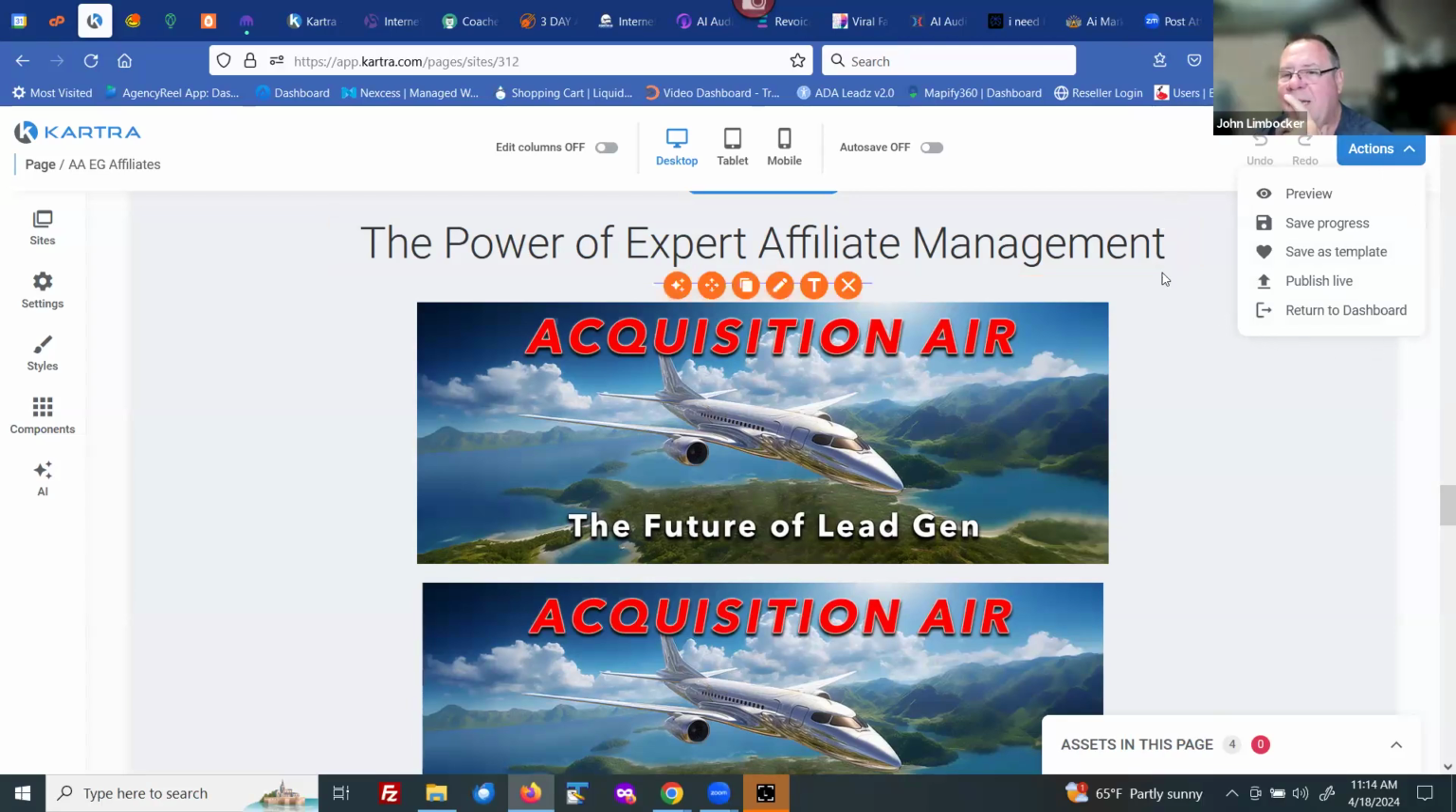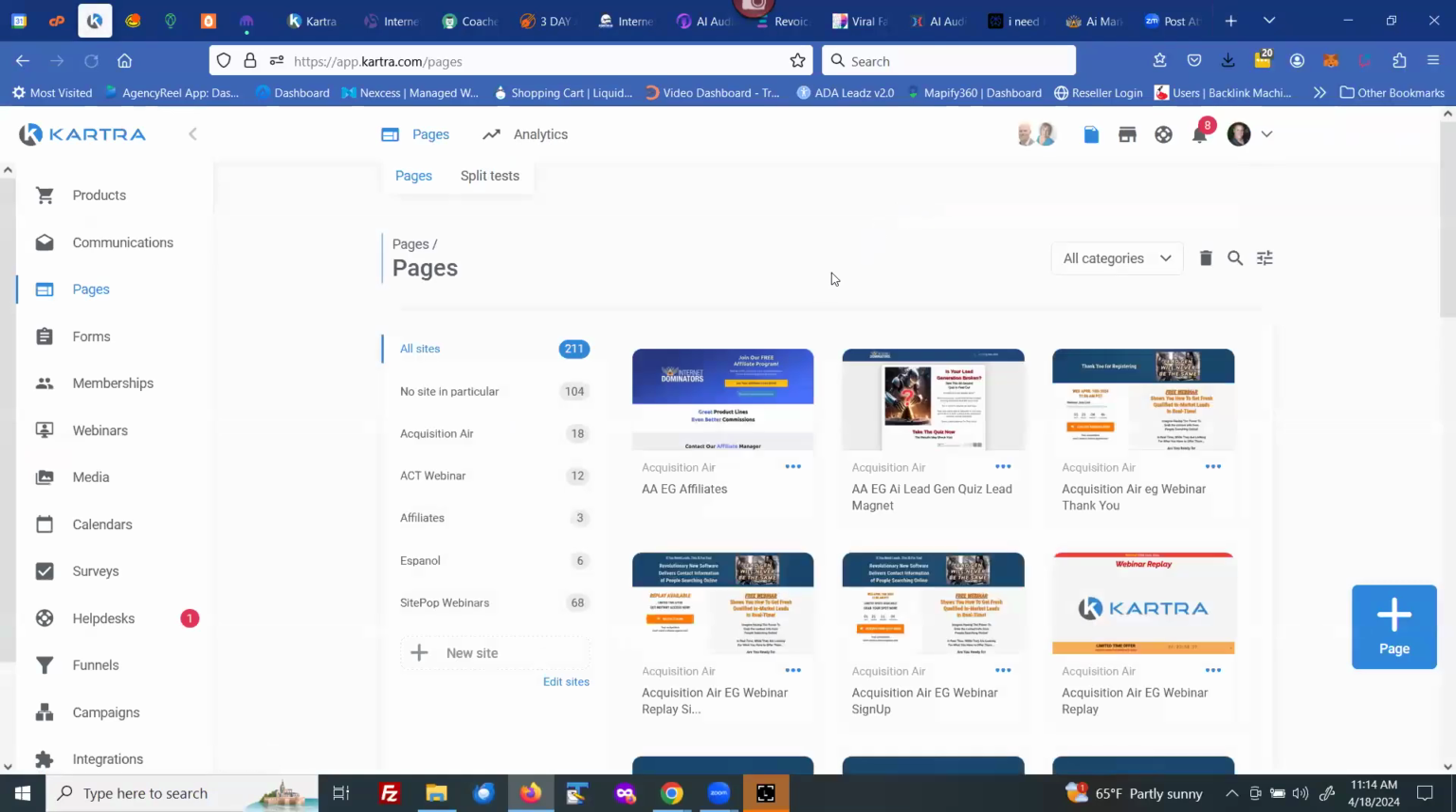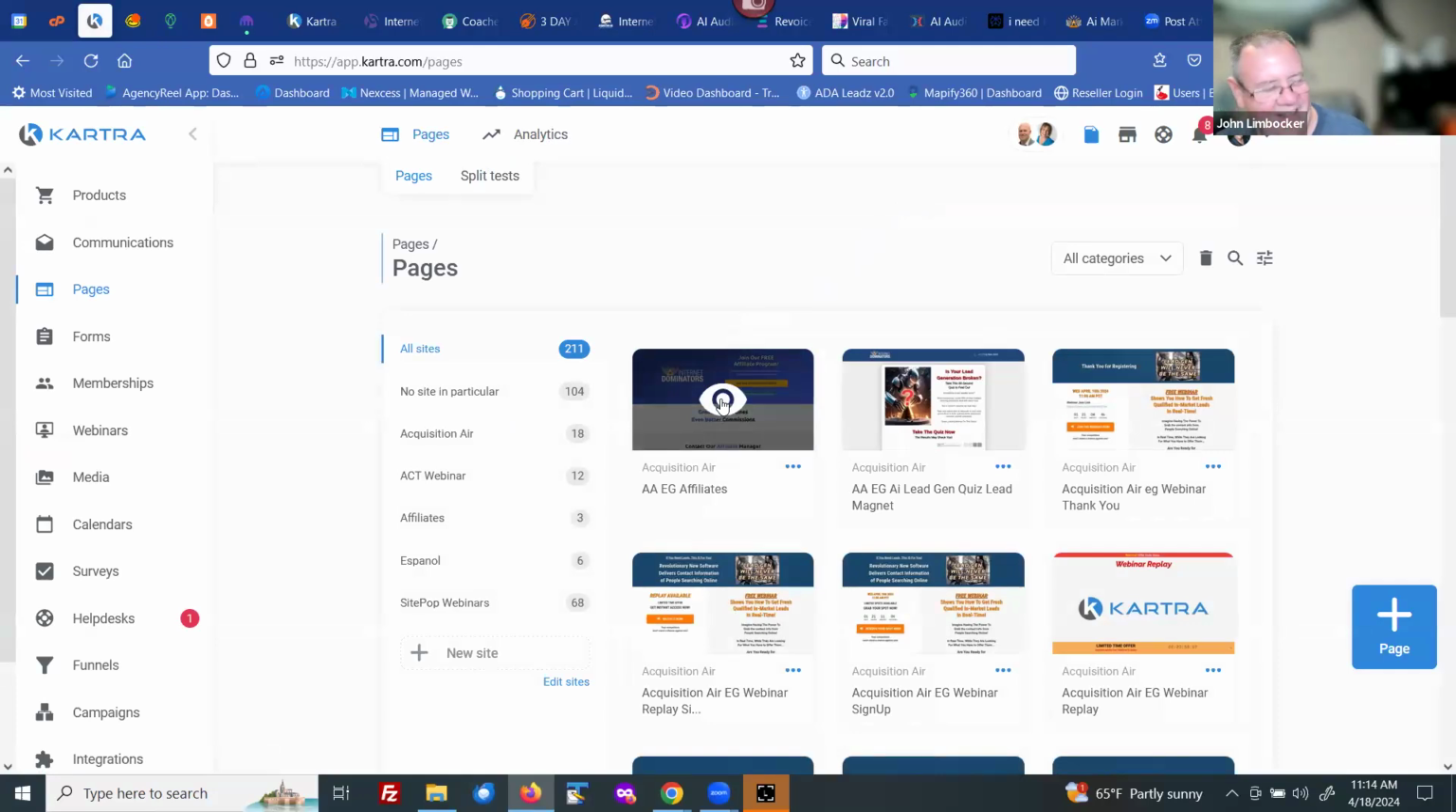Yeah, so what I'm going to do here is get out of here. I'm going to return to the dashboard without saving. Don't save or publish, or you're going to save all those changes. So here it says, are you sure you wish to go to the dashboard? All changes will be lost. I'm okay with that. Which is a good thing, because I've used that many times myself where I've screwed up. Oh crap, I didn't want to do that. And I just exit out and it doesn't save it.